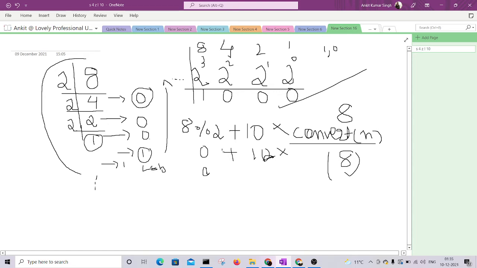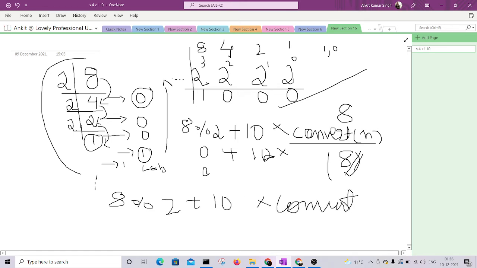We have to do something with this. You can see here, we are converting 8 to 4, and then 4 to 2, and 2 to 1, so this is further getting reduced. What can we do here? We will simply use floor division. So the final return statement will be 8 % 2 plus 10 into convert of 8 double slash 2, that is 4.